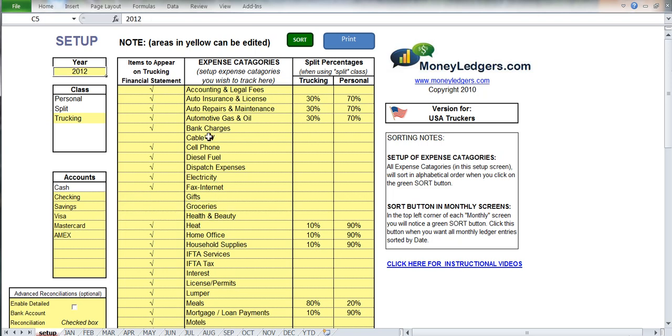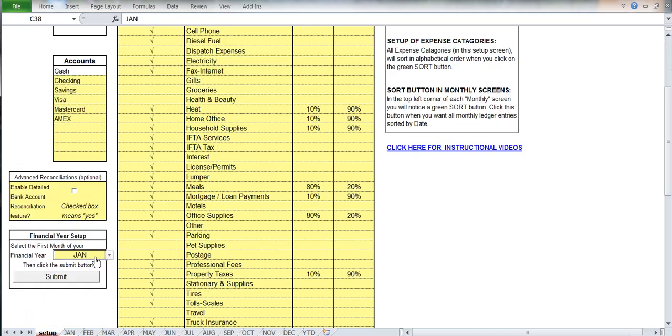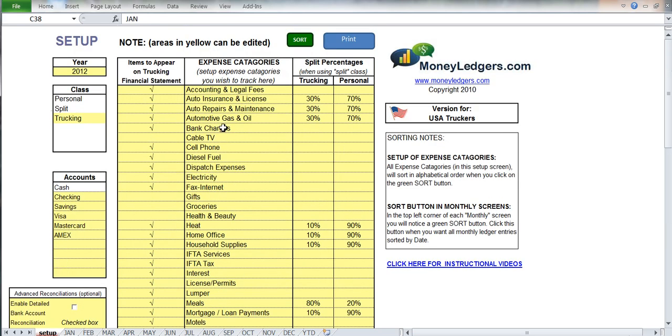Top left you can put in the year, and you can copy the program from one year to the next and use it over and over for past, current, and future years. Put in the name of your truck there. Enter the account names that you use there. And if you have a different financial year starting other than January, if let's say your financial year started in March, you just simply choose it, click submit, and the program's all set up for you. And once you've done your setup, you click save and you're good to go.